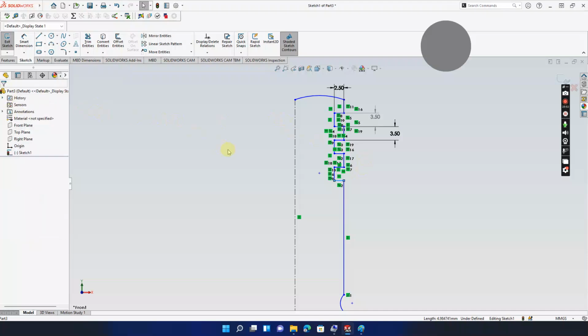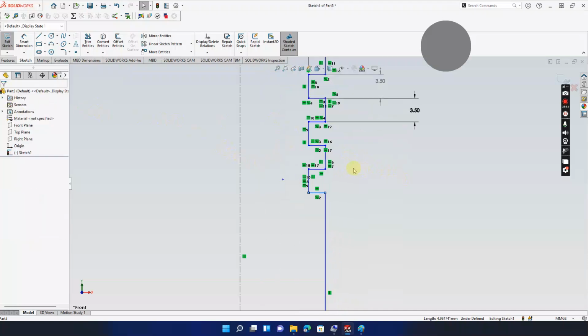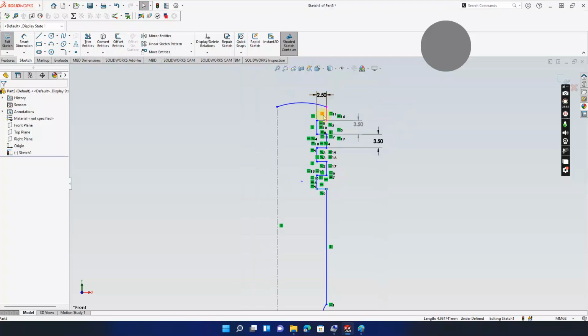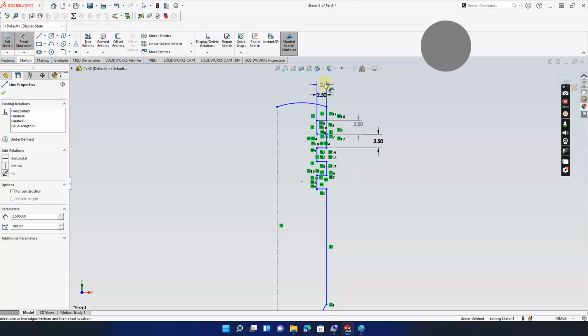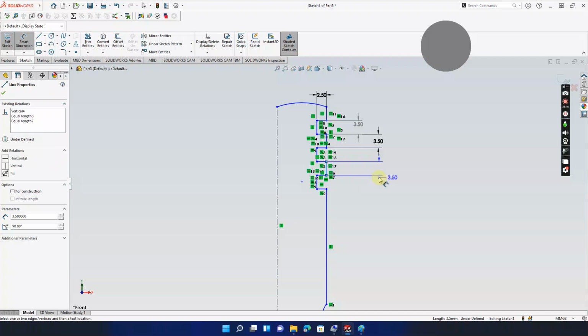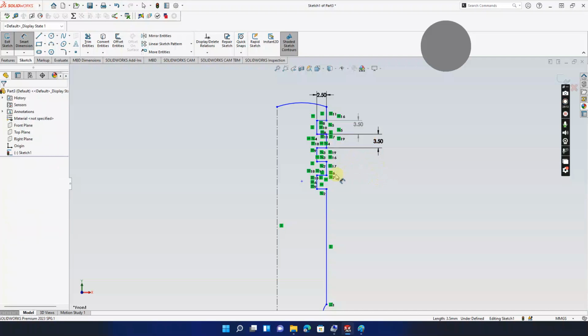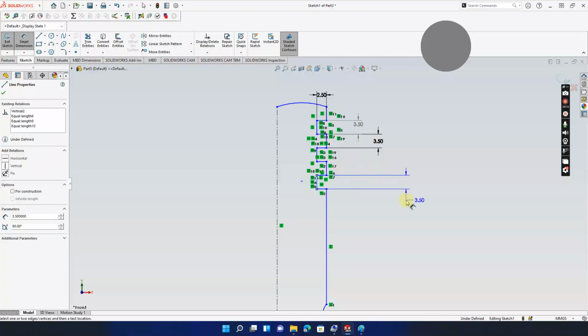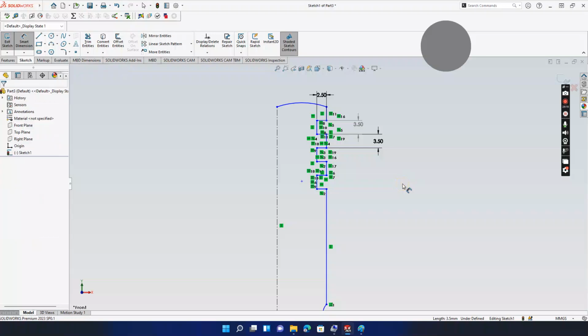Okay, so I believe everything should be all right like that. So this one will be 2.5. If you check the smart dimension for this, it's also going to be 2.5. If you check for this, it's also going to be 2.5. If you check for this, it's going to be 3.5. If you check for this, it's also going to be 3.5. Now, I believe we have everything that we need.